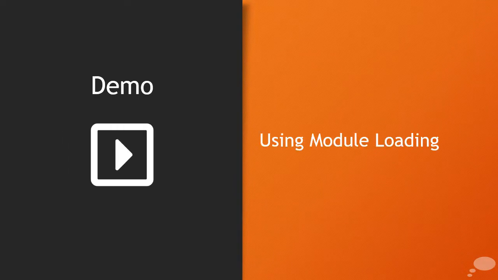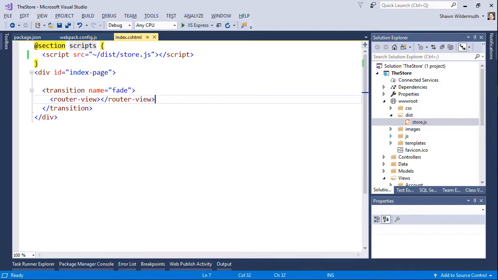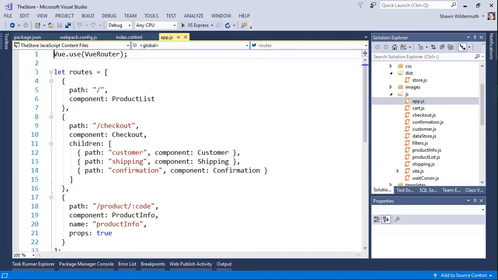So now let's talk about module loading. If you remember from the last video, we noticed that Vue said it's not defined, and that's the first error that our JavaScript file runs into, and it causes everything not to work. Because essentially all that we're doing so far is we're taking this app file and we're compressing it. So how do we tell Webpack that we need Vue?